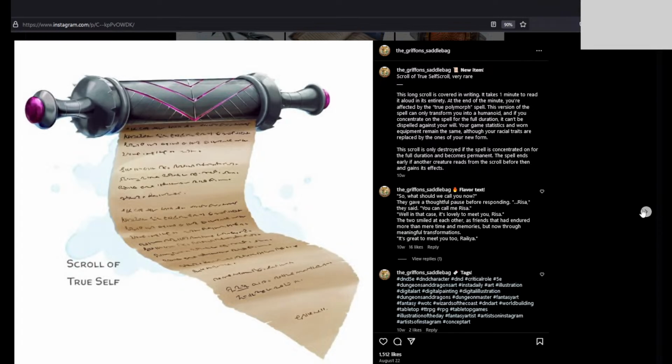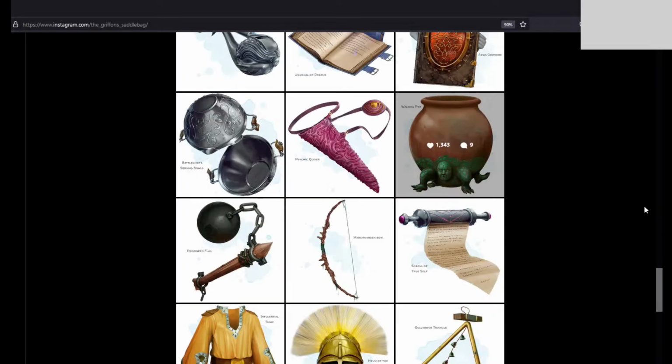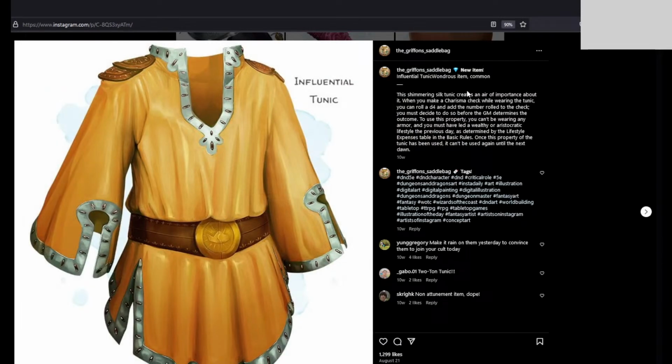Marsh Warden Bow. The Scroll of True Self. Nope. I saw the spell that it's based off of. No.